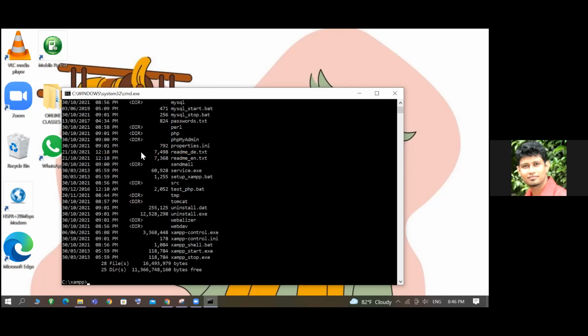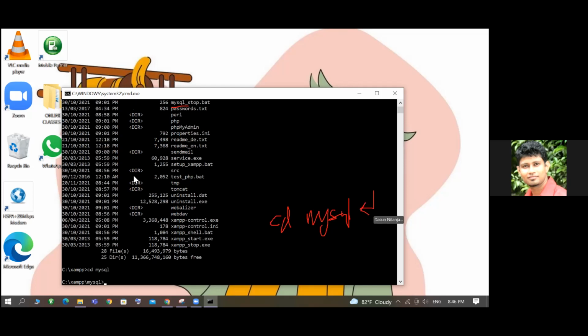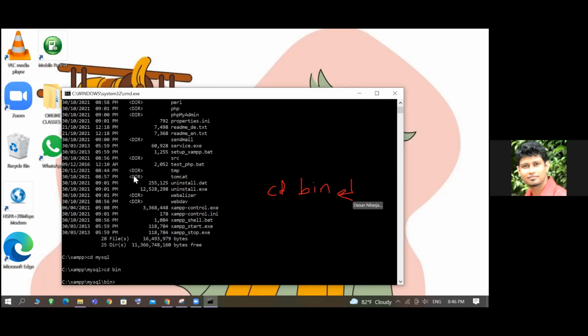Okay, in that you can go to your MySQL folder, cd space MySQL, enter, and that will go to the MySQL folder. There you can go to the bin folder, cd bin, that is the binaries, press enter, and you are in the binary folder. Now you can run the command.